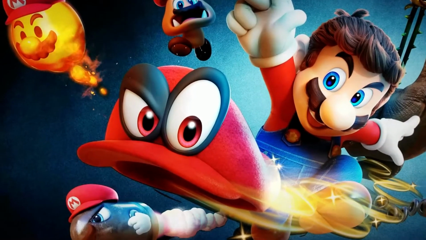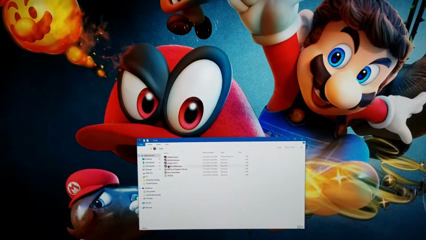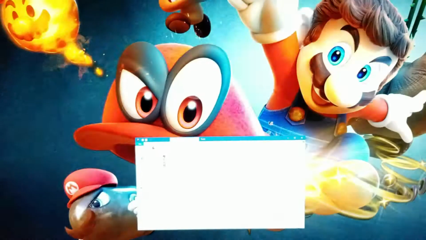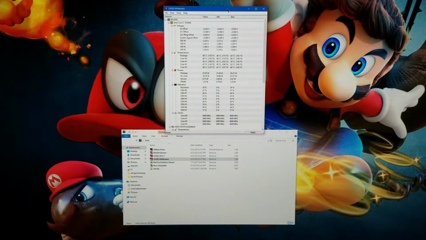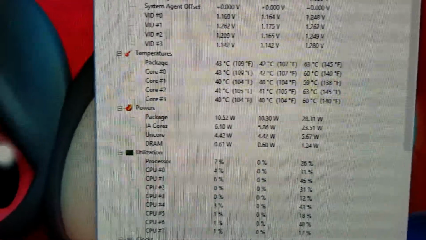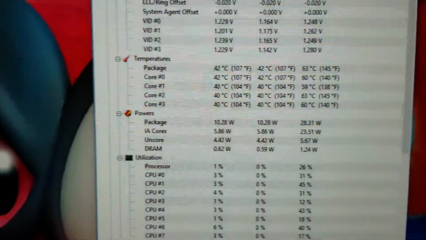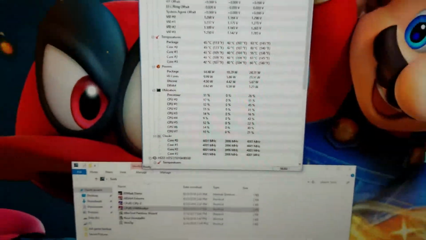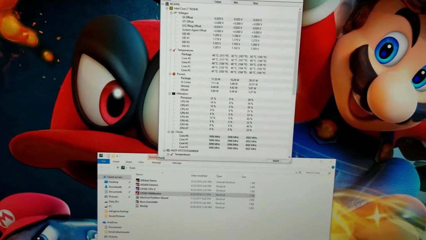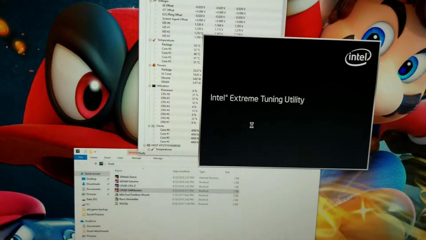And we're back. So let's see, did it work? As you can see, right now we're only 4 degrees different, but this is at idle at 4 gigahertz. Let's do a little test with Intel Extreme Tuning Utility, shall we? You can hear the fan start to spin up. Right here, 4 gigahertz, 4 cores, 100% utilization.